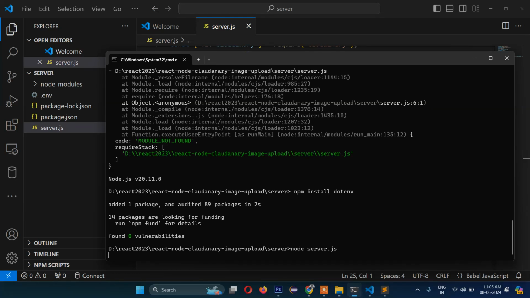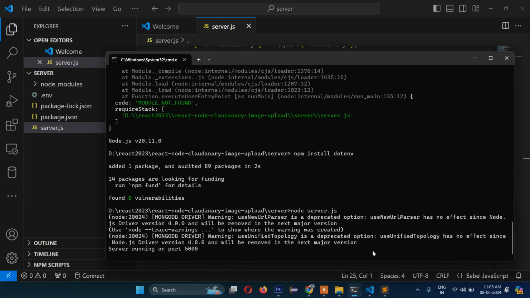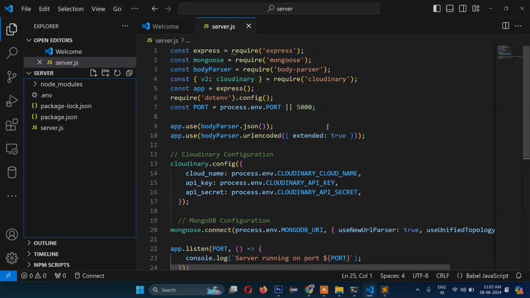Yes, so finally now our server is started. So next step, what we will do, we will create one model. Basically it is not required for uploading the image into Cloudinary, but we want a professional kind of setup, like it is used in industry.